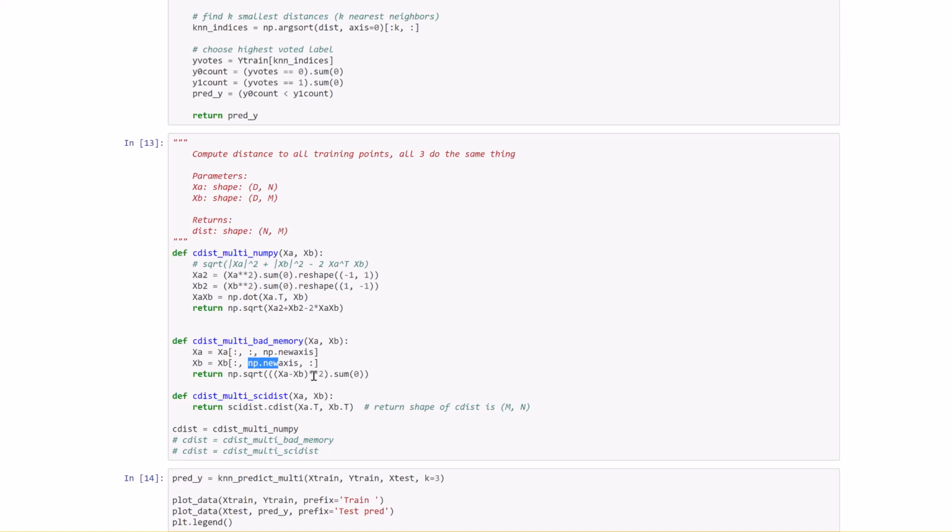But the downfall for that is it will take up a lot of memory. So a better way to do that would be to do a little more derivation and expand out the quadratic to make it xa squared plus xb squared minus 2 xa transpose times xb, which is the cross term in the quadratic. And then we don't have to use more memory. We can just square this and take the sum and reshape, and then square this, take the sum, and then compute the cross term by doing the dot product of xa transpose xb, and then we just return them all together, and that will give us a distance matrix where the first dimension is the number of data points in the training set, and the second dimension is the number of data points in the test set.